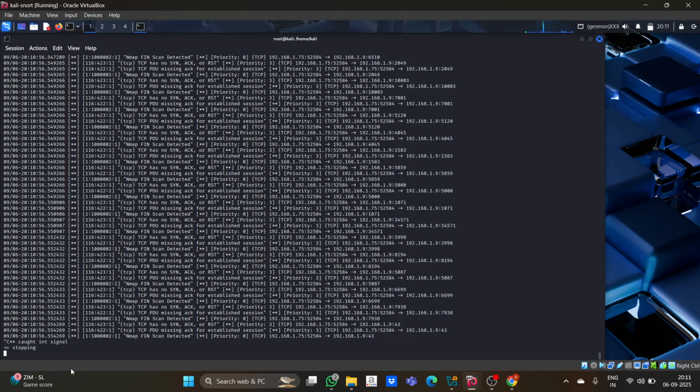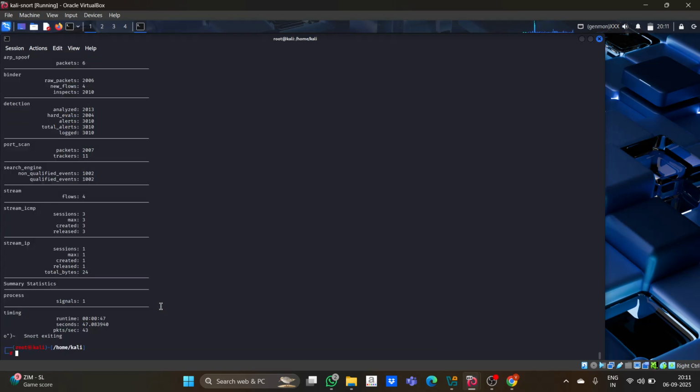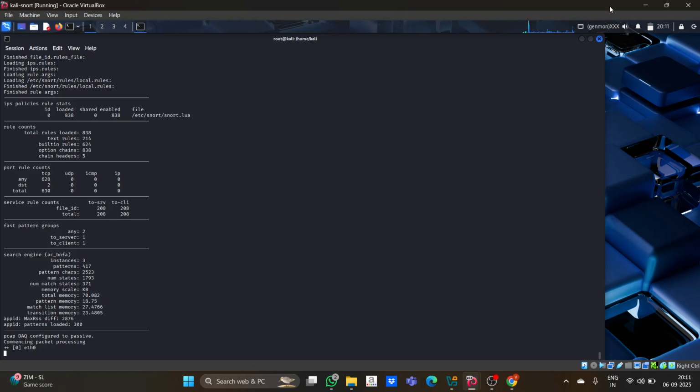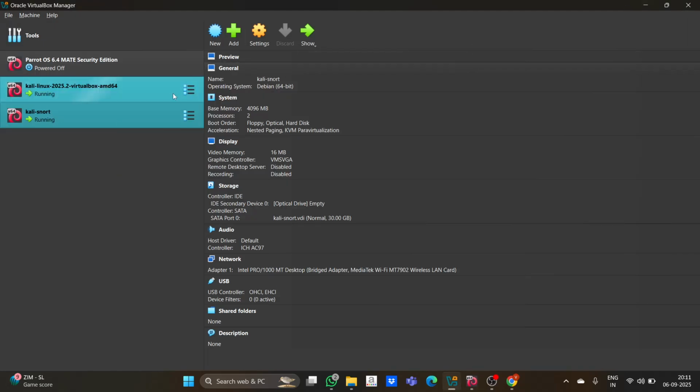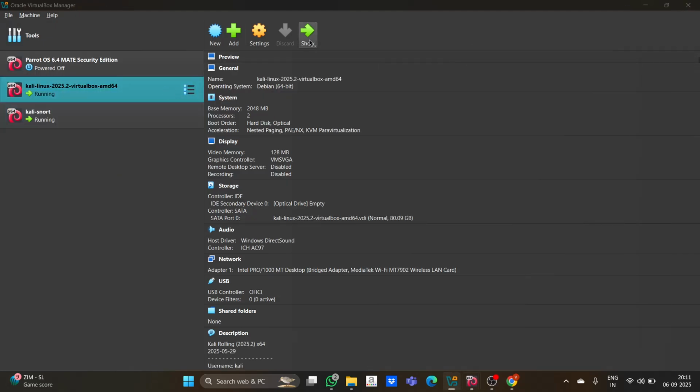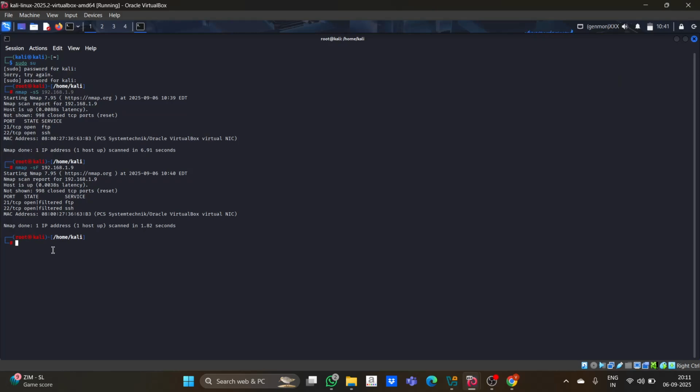Control C. Wait a sec. Okay. Again run the rule. Move to the attacker machine and run for checking the XMAS scan. Instead of F, we can use capital S, X. Enter.